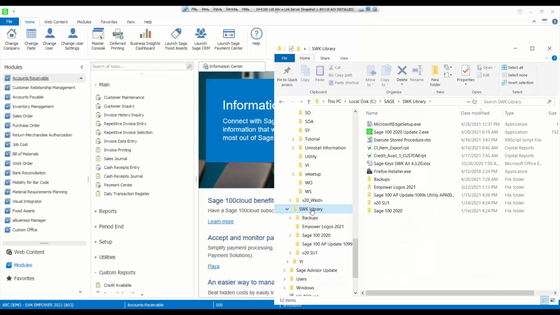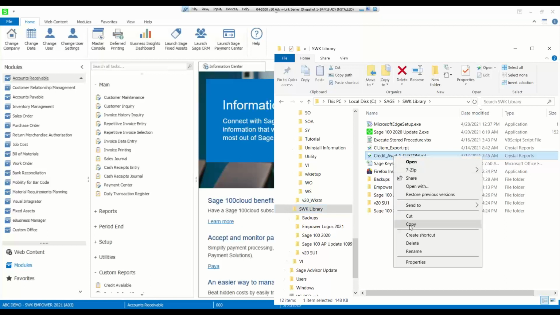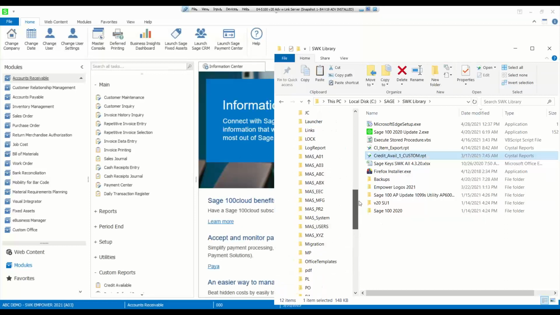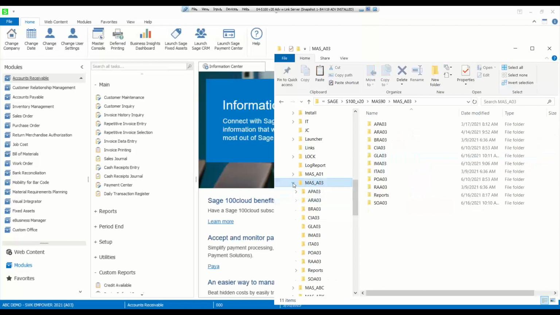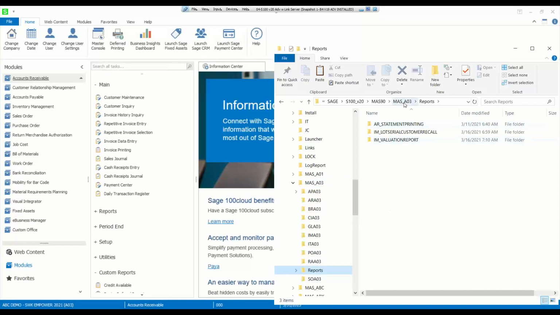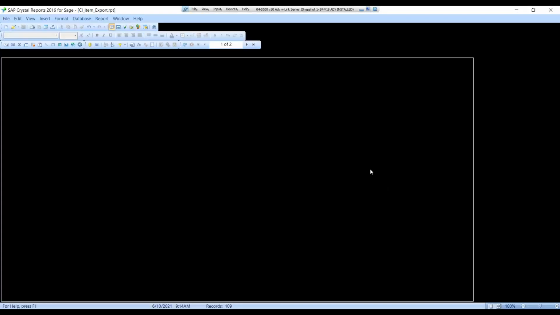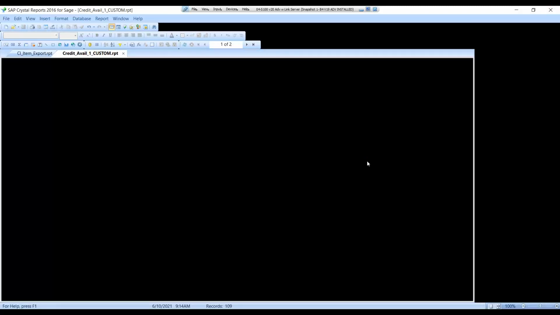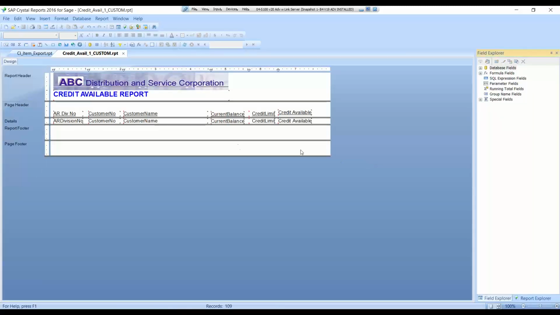Now, if I come into here, I have a different version of this report. I'm going to copy that, and I'm going to tuck that underneath the company that I want it to show up in. Okay, so I'm in AO3 reports now. I'm going to put that in there, and we're going to open this up and take a quick look at it so you can see what I did to it. And here it is. You can see I added a logo and a title. That's really all I did. A very cosmetic change for the demo today.